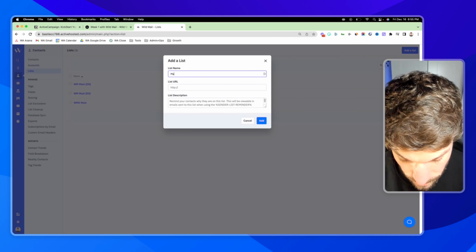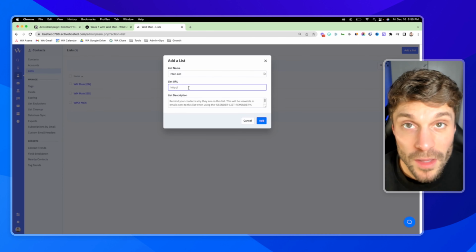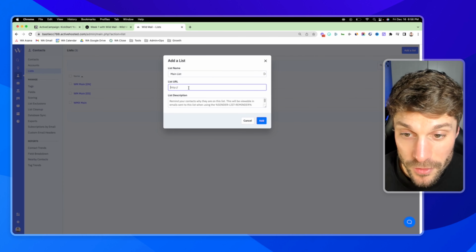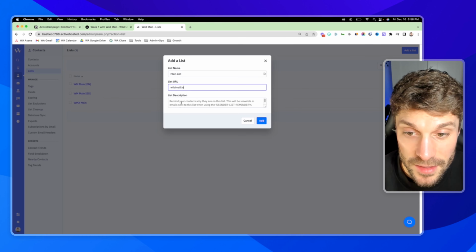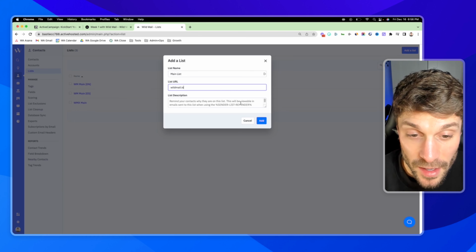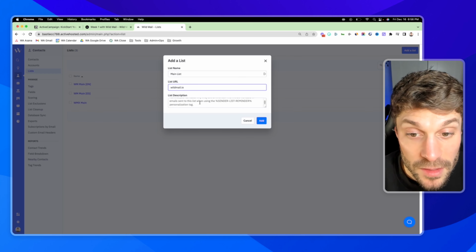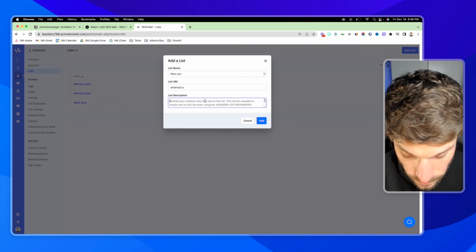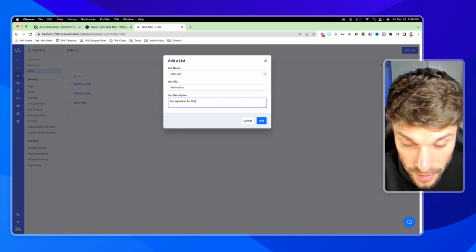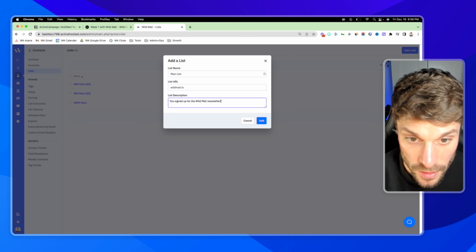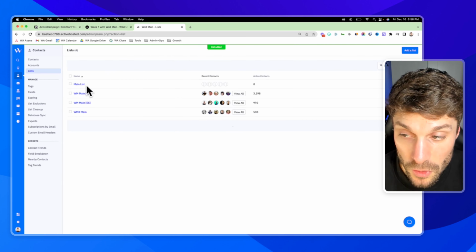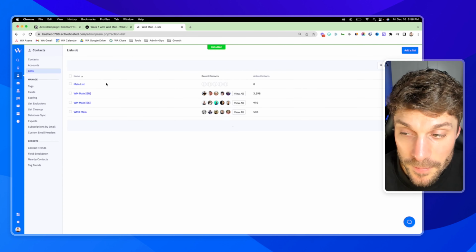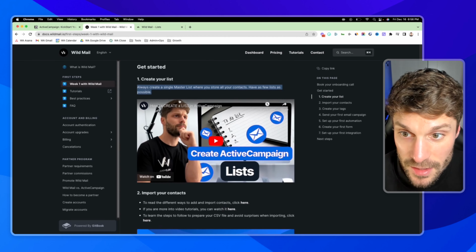Give the list a name like main list. The URL is typically going to be your homepage, especially if you're just starting out. So we can just say wildmail.io. And then as this says, remind your contacts why they're on the list. If you're using the personalization tag sender list reminder, this will be viewable in the emails that you send to your contacts. Okay, so you signed up for the wildmail newsletter. Cool. Hit add. And now we've got a new main list. Okay. So first list is created.